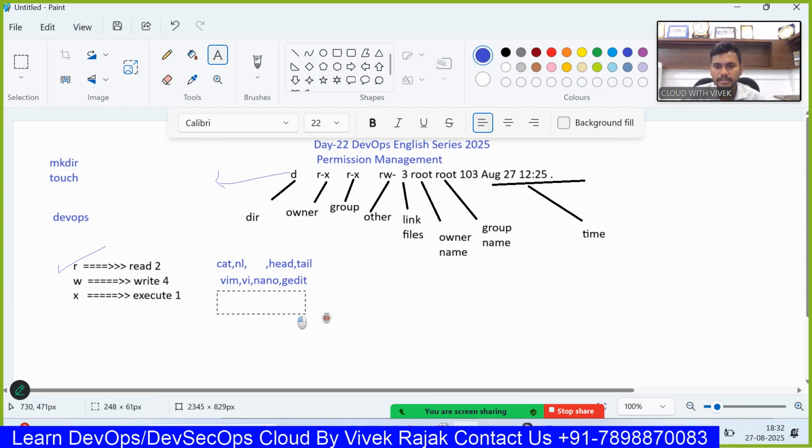After that, execute means run as a script. If there is any file and execute permission is assigned on that file, it means you can execute that file or run it as a script. In the case of a directory, r means read, which means you can use the ls command. I am giving just an overview. If a user has permission on a directory, the user can run the ls command.